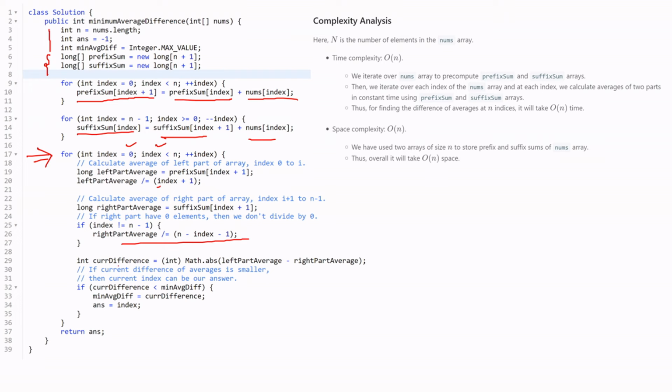Now we have to find the absolute difference, right? Left part minus right part, and that is called the current difference. If the current difference is less than the minimum difference, then we will update, in the same way as in the last program we did. We will update the minimum difference and store the index in answer, and finally the for loop will end, then we will return the answer. In this way the time complexity will be O(n), okay, and the space will be O(n), because we are taking arrays of size n.